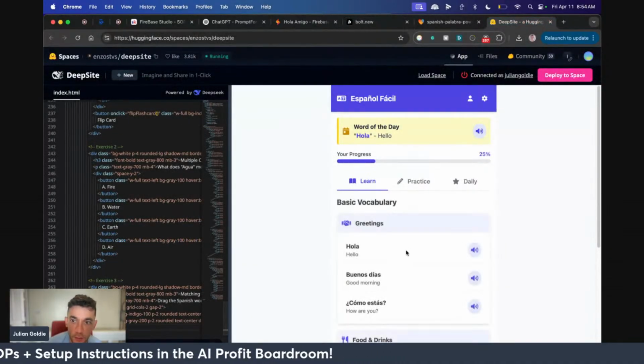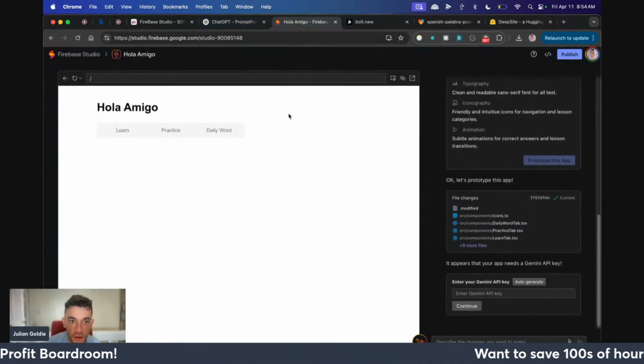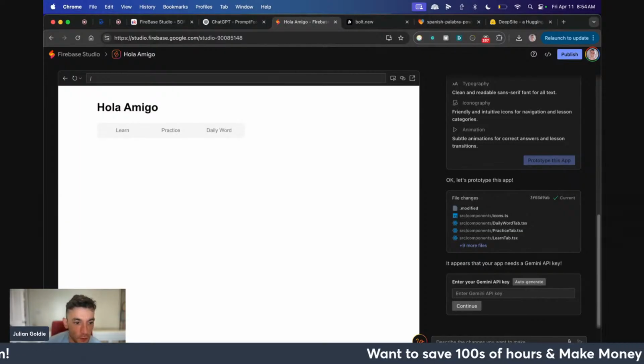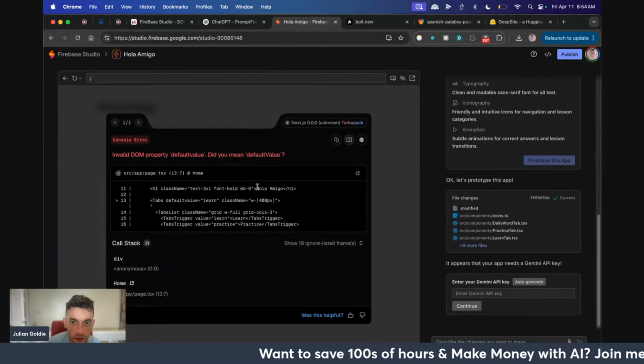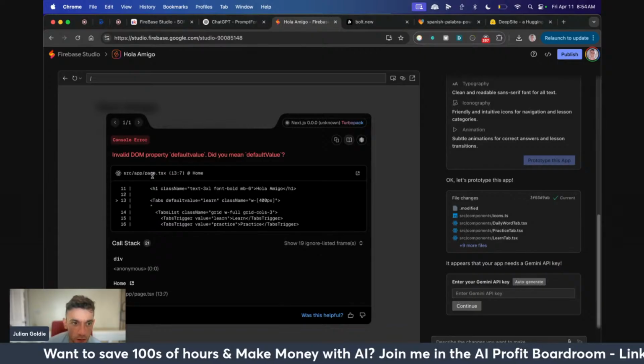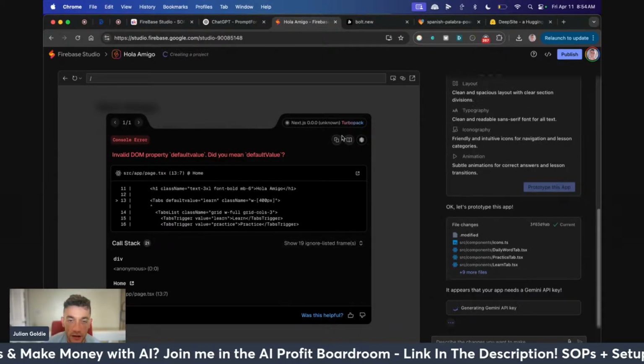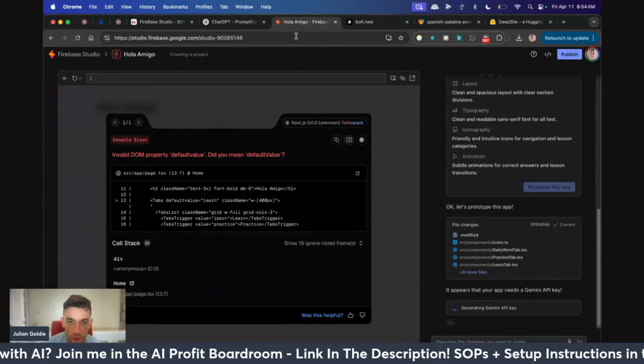And also, you know, Bolt.new didn't do its magic, whereas this did. Let's have a look at Firebase, see how we're getting on here. So it's got one issue already. This is the other thing that I find with Firebase is like quite often it comes up with these errors and stuff like that. So I'm just going to auto-generate the API key, and then we'll see how that performs in a sec.